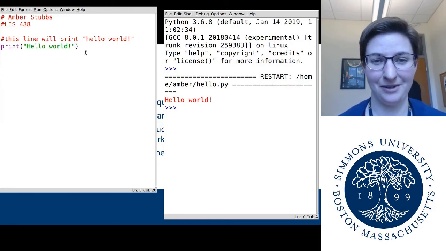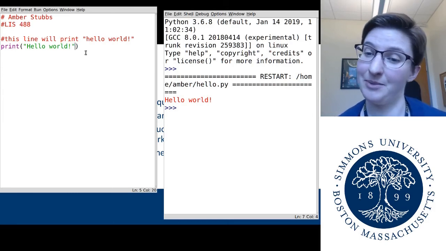Sorry for the break there, I just took a minute to increase the size of the font so you can all see what I'm doing a little bit easier.